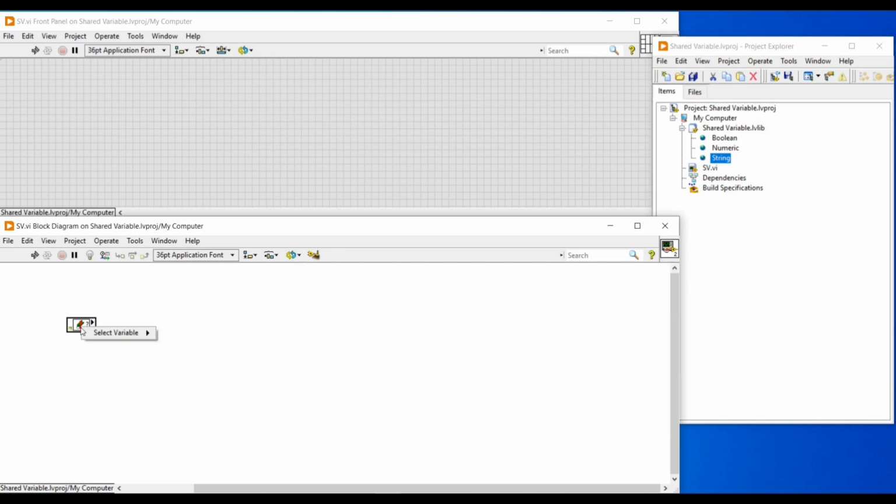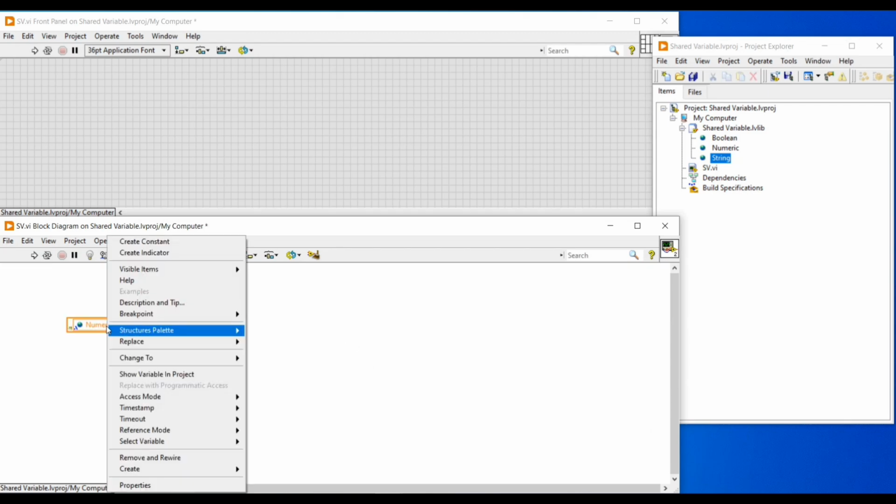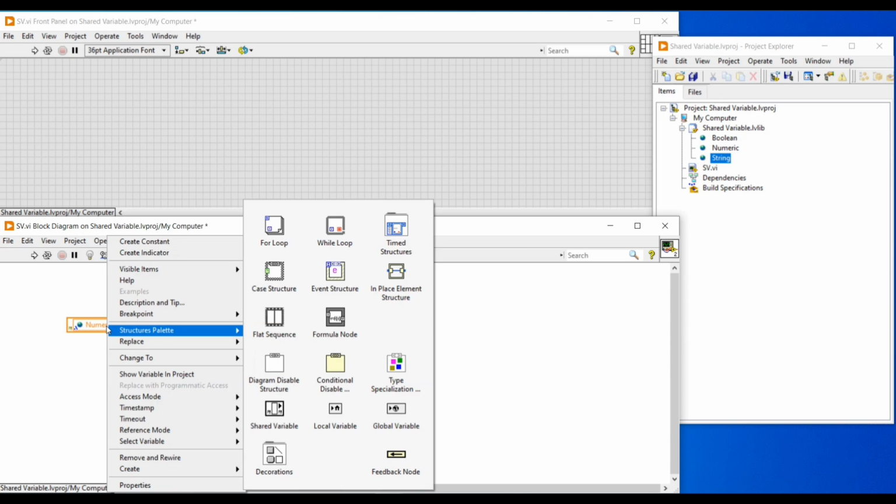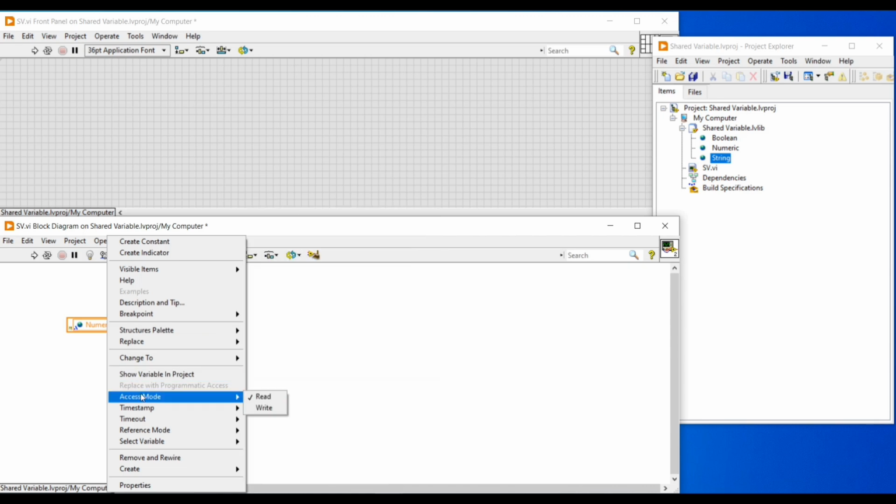Then on the block diagram screen I am clicking on this shared variable block, so we can see the select variable option. If I click on this, we can see my computer. Then on my computer under shared variables we can see all the three variables which we have created. From here we can select the data type in which this shared variable is to be used. I am clicking on numeric, and so it became a numeric shared variable.